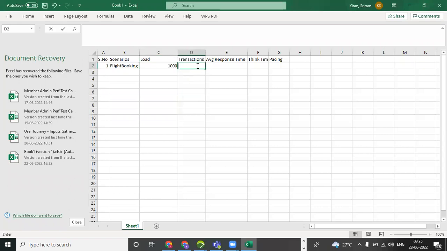So what are the transactions we have? Launch, login, click on flight, find flight, and after that payment and logout. So these are the transactions. Each and every transaction is 2 seconds, as I already told you, right? That is our SLA. So you need to give the SLA. We are giving the SLA only.